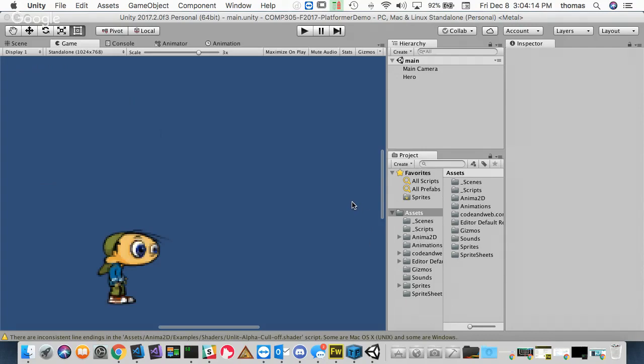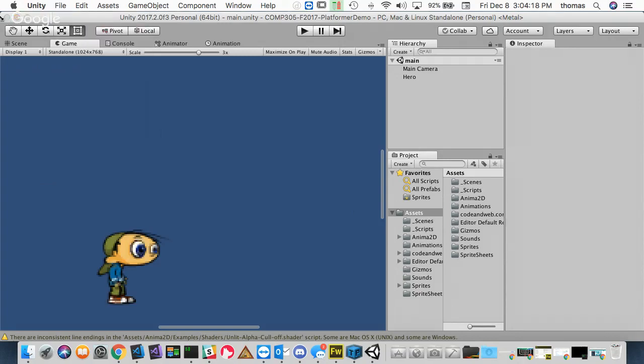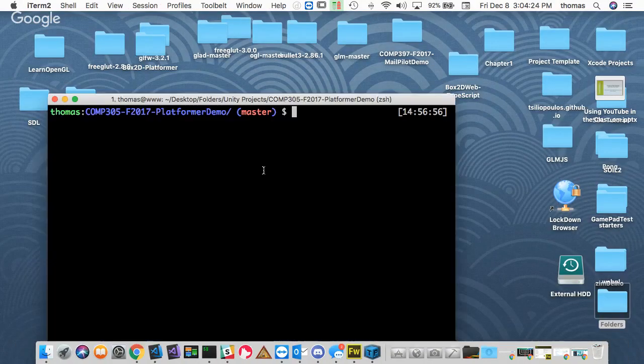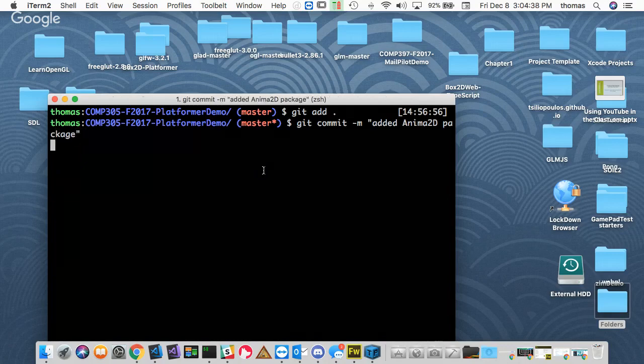I'm going to save my scene. I'm going to go to file and save my project. And then I'm going to close off Unity because I like to do that before. So in this step, I've just added Anima2D. So I'm going to go here and say git add dot. This is for you guys too. Git commit -m, and then I'll say added Anima2D package. And that's what this does.